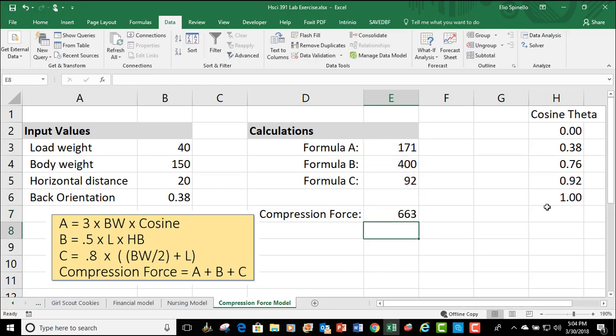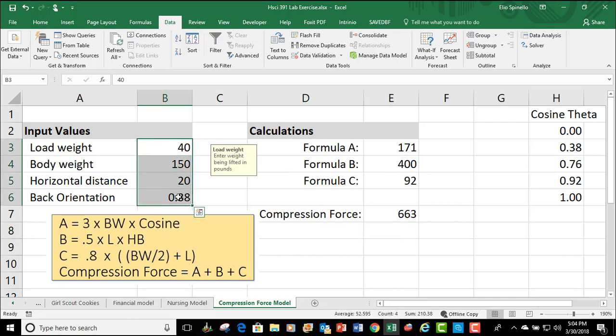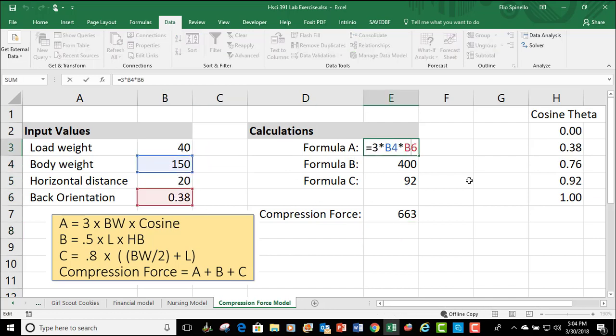Press the enter key, and you should end up with a compression force of 663. If you have something other than 663, compare each one of your formulas, A, B, and C, to mine. If one of them is different, the two things that can possibly cause that, one would be a difference in the input values, and the other would be a difference in the formula syntax. So that's the process you'll use to troubleshoot and see where you went wrong.